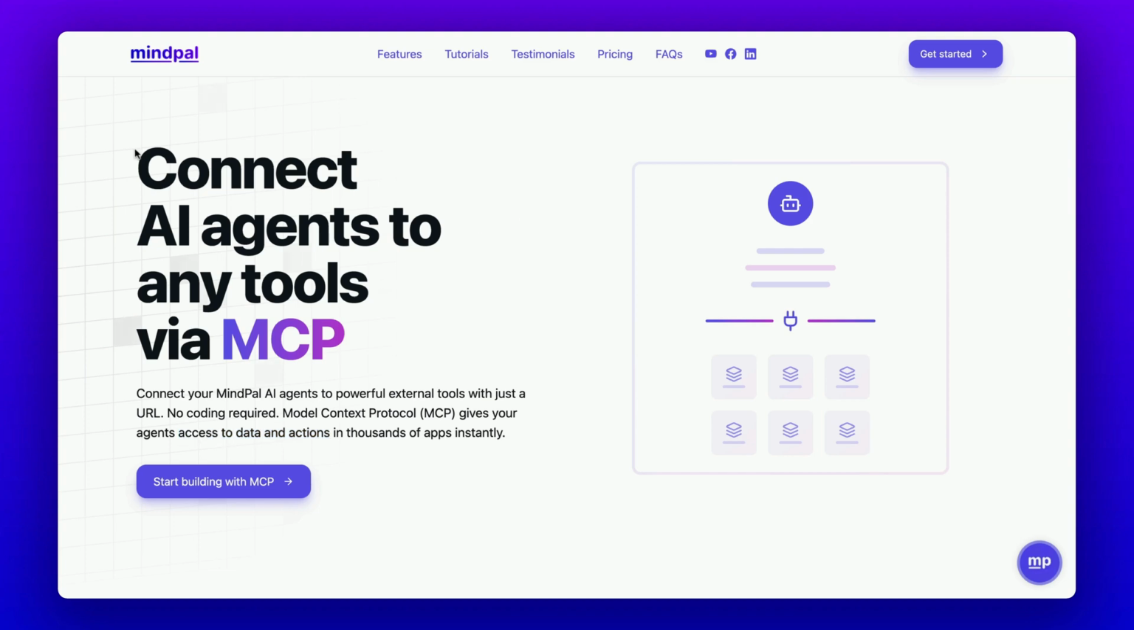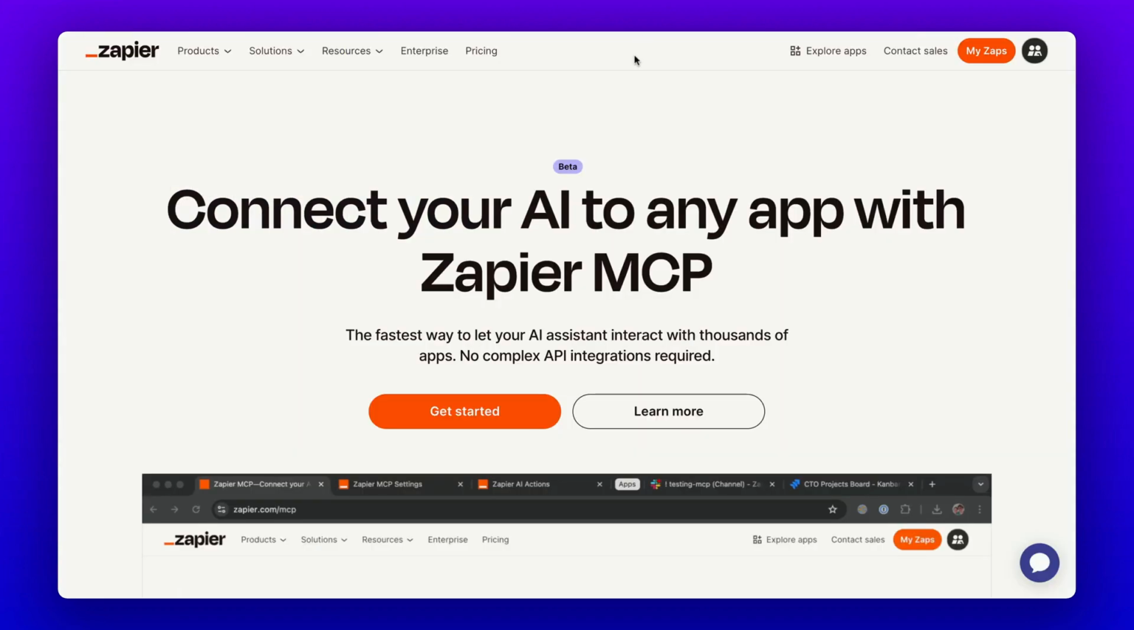Hey guys, connecting your AI agents to any tools has never been easier with Model Context Protocol, MCP. Now, all you need to do is to bring a URL representing an MCP server, and your AI agents will instantly unlock access to data and actions in thousands of apps.